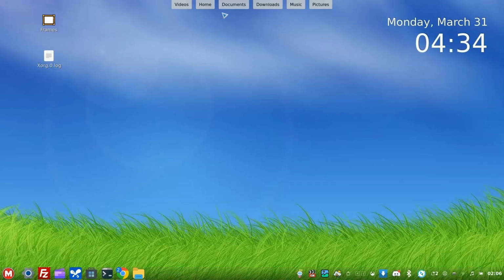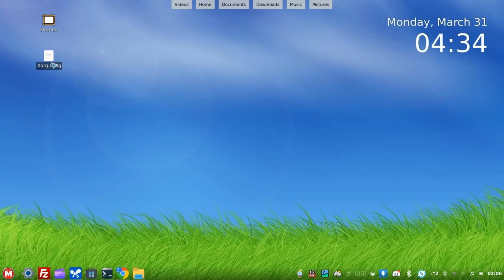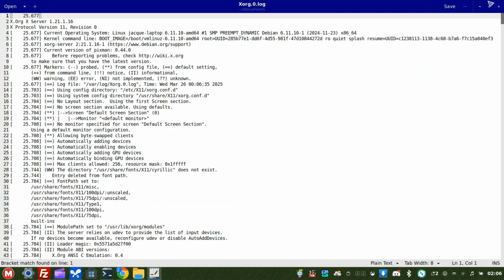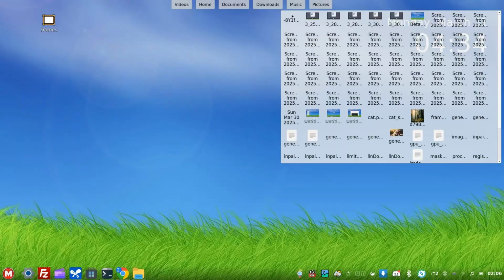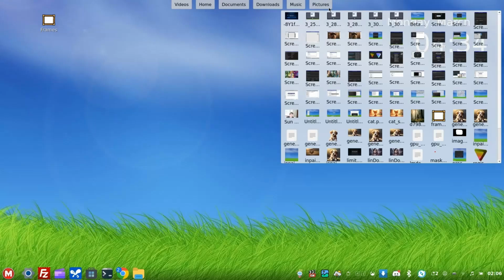Let's do the same with the Xorg. So you see there's no Xorg here, right? So we're going to take that, we're going to drop it in My Documents and boom. And now you've got the Xorg. So whenever you create new files on your desktop, you can easily just drag them to your documents, to your home, to your downloads, your pictures, your music, or your videos. It's really easy to just drag things over. It's very cool. So you've got a drag and drop feature as well.